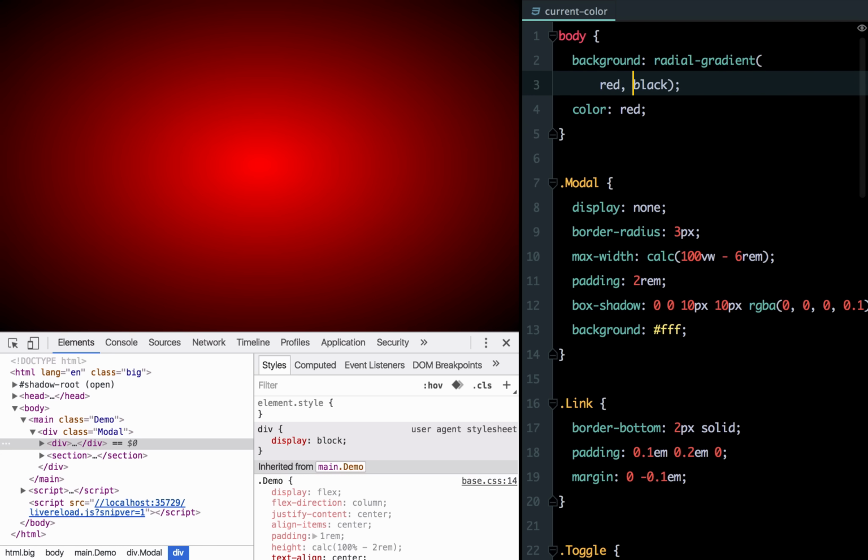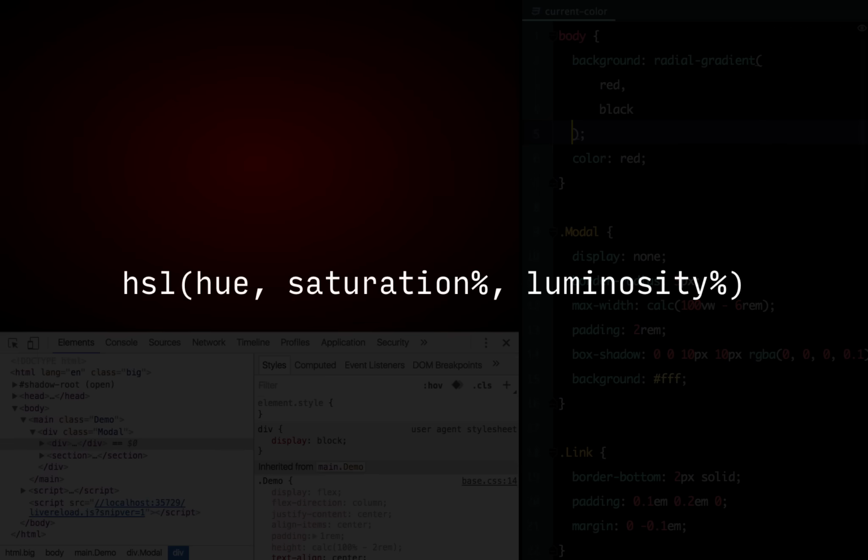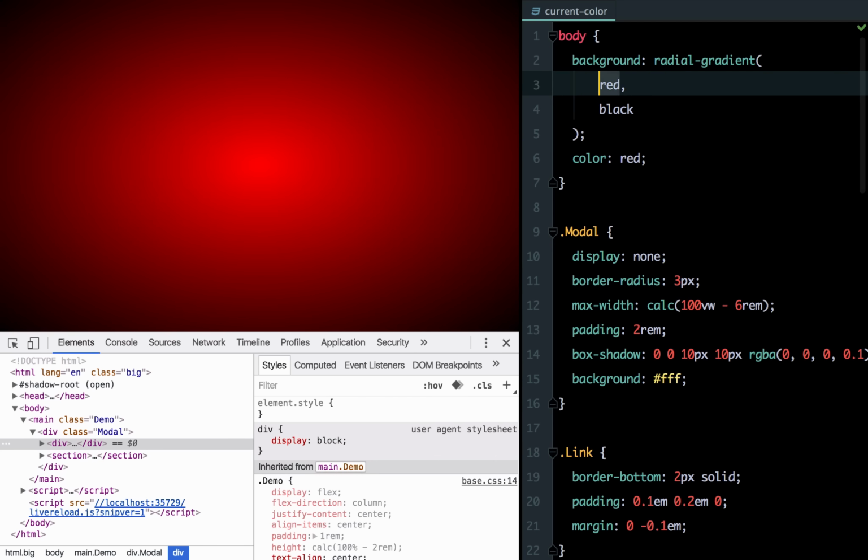Well, it can be a lot better to think about these colors in HSL values, or hue, saturation, and luminosity. If you're not familiar with HSL, let me know in the comments, and if there's enough interest, I might devote a future episode to CSS color spaces. For now, I'll assume you know the basics, like knowing that red is equivalent to a hue of 0, a saturation of 100%, and a luminosity of 50%.